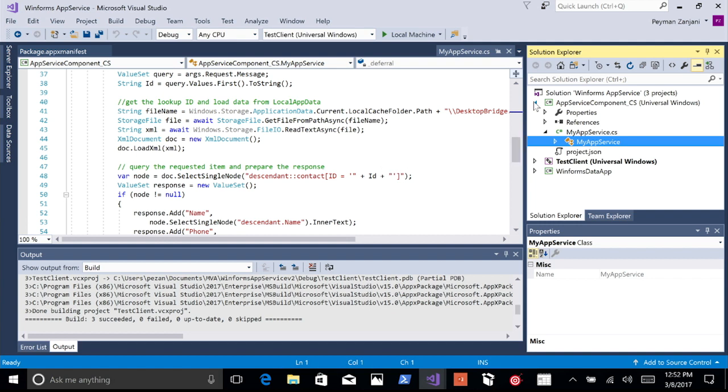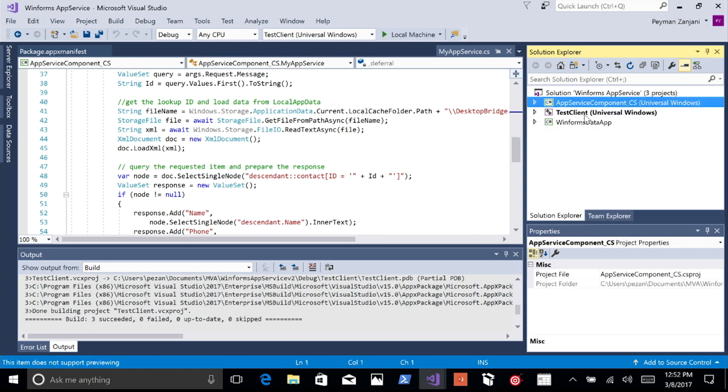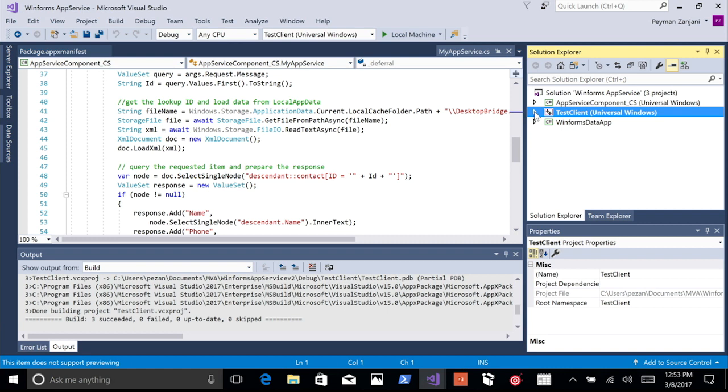So since the service is in the same package as your WinForms application, both have access to the same local app data. And exactly. This is how the app service can actually service those requests even when the WinForms UI is not running at all. Exactly. And you'll see I have a third component here. This is my test client. Technically, this is an external app.